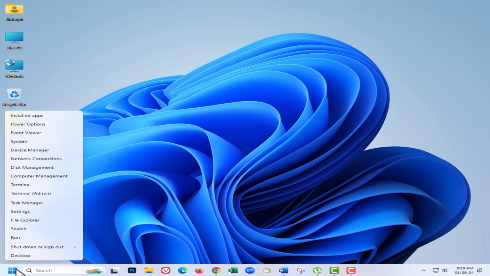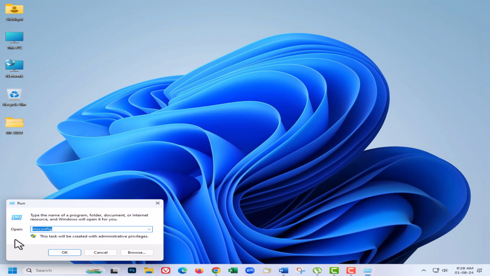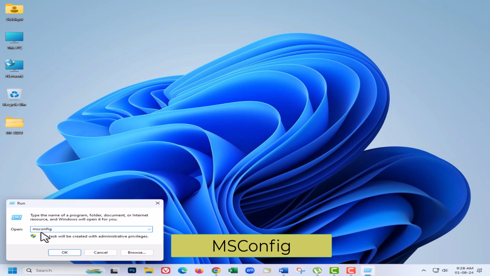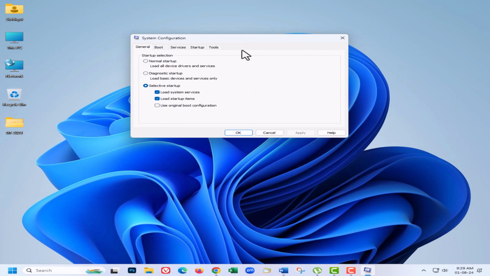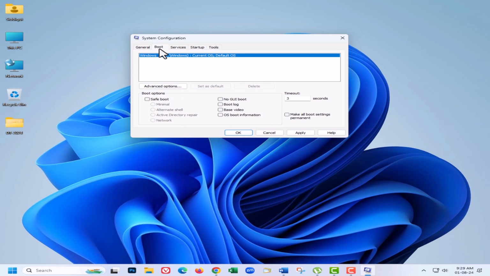Next command is System Configuration. Type msconfig in the Run bar, then click on OK. This will bring up System Configuration, and from here you can manage many of the options of Windows. In the General tab, you can find the normal startup, diagnostic startup, and selective startup. These startup options are basically for troubleshooting any kind of problem, and then you have the Boot tab.